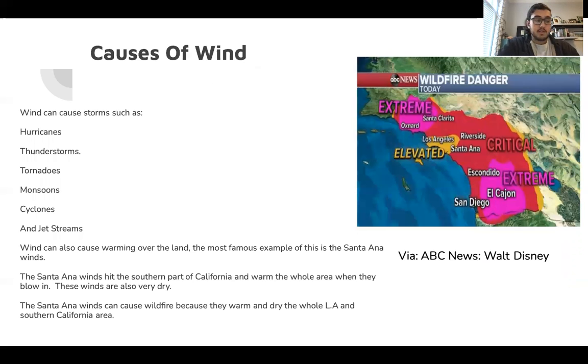Our next topic is the causes of wind. Wind can cause storms such as hurricanes, thunderstorms, tornadoes, monsoons, cyclones, and jet streams. These are, of course, only a few of the types of storms that can be caused by wind, but they're some of the main ones.